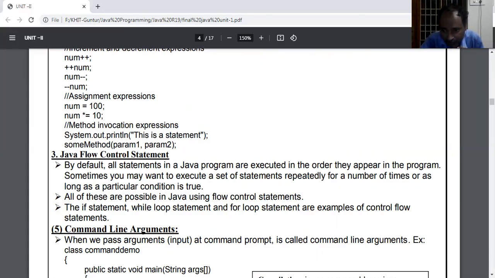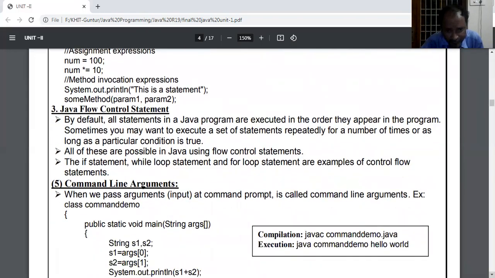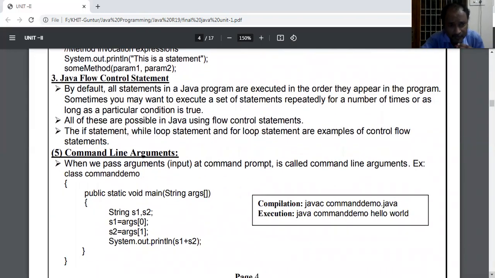Now, command line arguments. We already discussed what is meant by command line arguments. See here, when we pass arguments, that is input, at the command prompt, then they are called command line arguments. Example is class CommandDemo. We write public static void main(String s1, s2). So we are just writing something at the command prompt. The first one can be stored in s1, that is s1 equal to args[0].